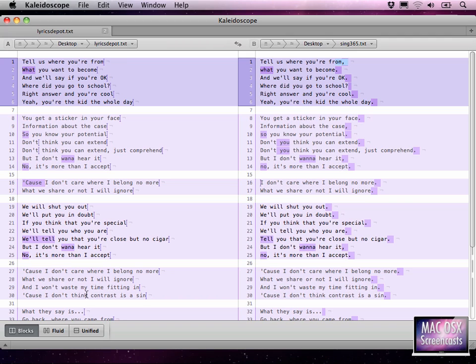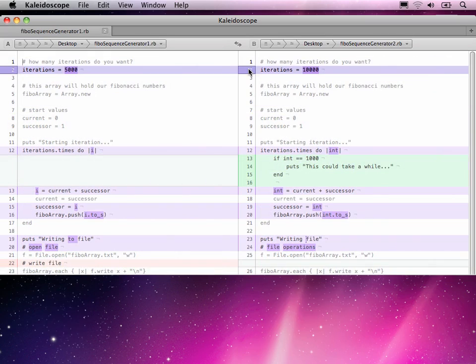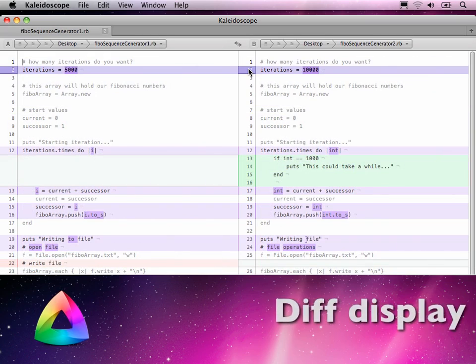You can add more files to this diff by going to the dropper here on the bottom, and you can then choose if you want to have, let's say, this one here on A or this one here in the viewer B. So now let's have a look at how you actually work with Kaleidoscope and two files.